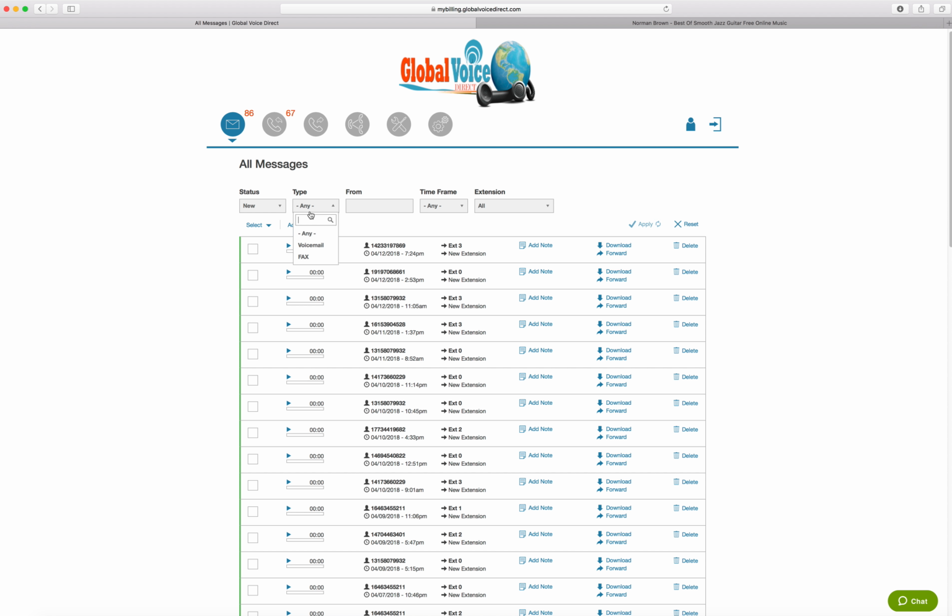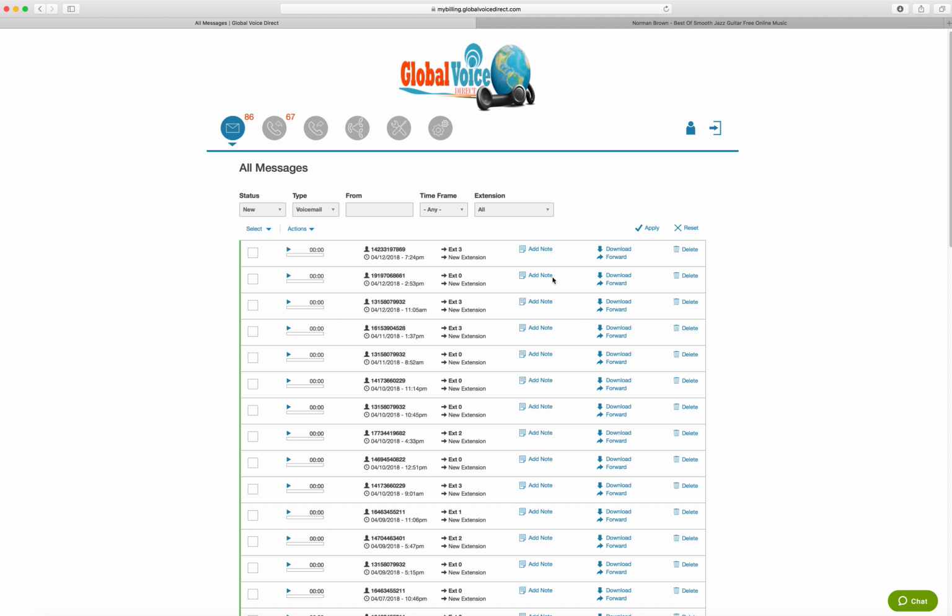Now, in the type, you have voicemail or faxes. The system is set up so that you can also get faxes, or faxes that you are sent. So here you can set it up where you just want to see voicemail and you're not interested in seeing faxes. As you can see, as I'm selecting what I want to see, the system is doing the work in the background and sorting out what I want to see and what I don't want to see.